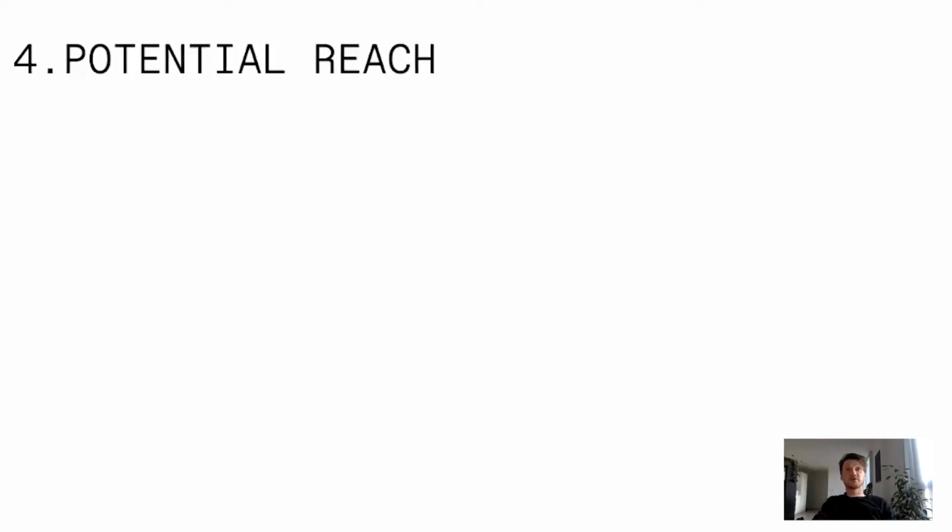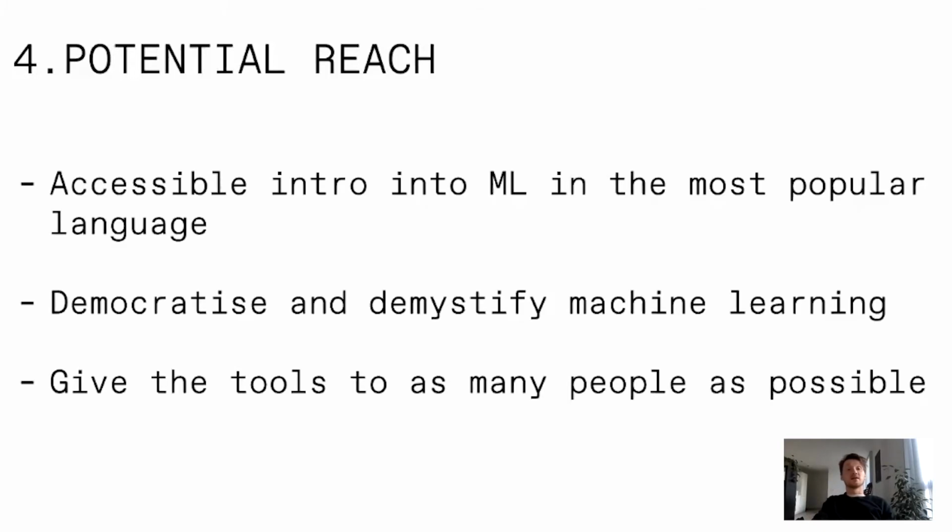A fourth reason, which is personally the most important for me, is that having machine learning available in a language that's as popular as JavaScript makes it more accessible. So there is a hope that with machine learning in JavaScript, there could be a process of democratization and demystification of machine learning, and we should be able to give the tools to as many people as possible.